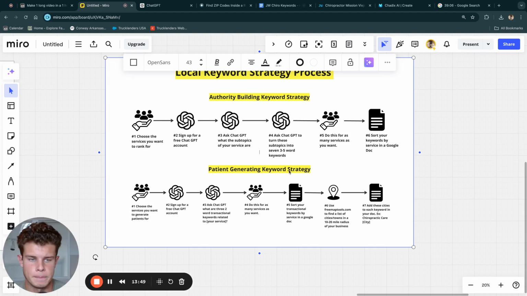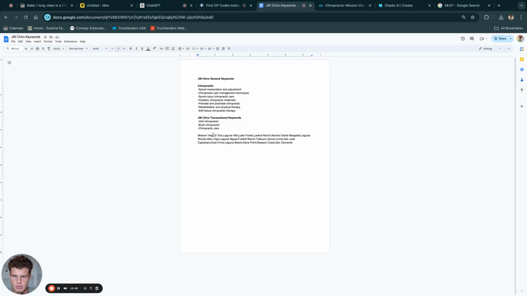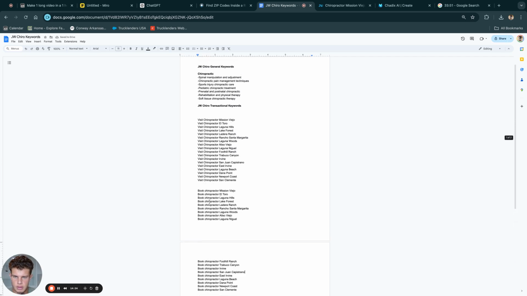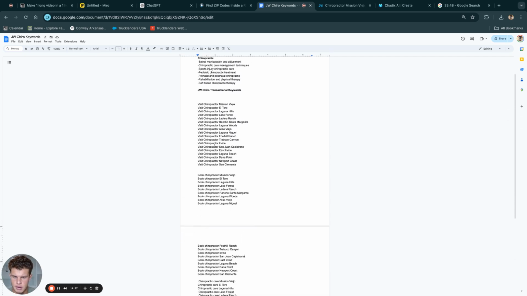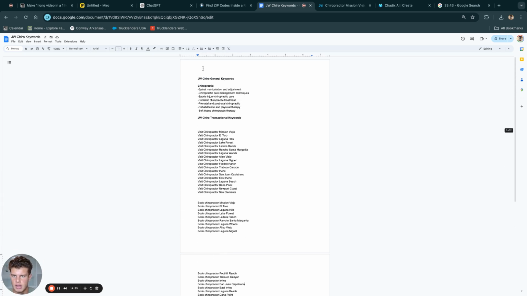What's the next step? The next step is to add these cities to each keyword in our Google Doc. So we want to do this for here, then El Toro. All right, so we've just finished all of those. So we have visit chiropractor, all these cities and towns, book chiropractor, all these cities and towns, and chiropractic care in all these cities and towns.